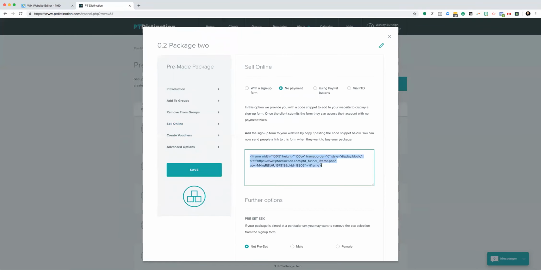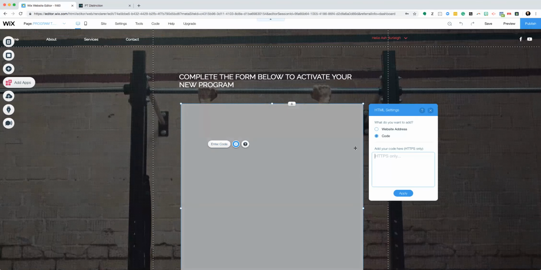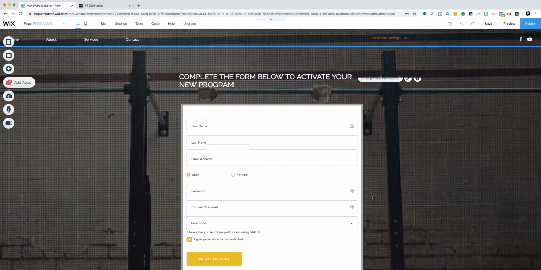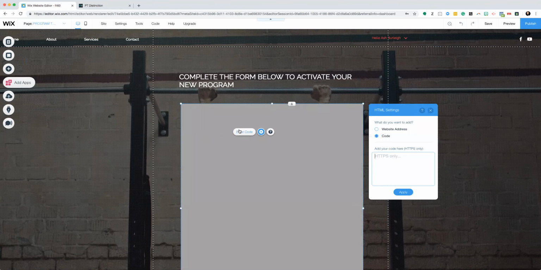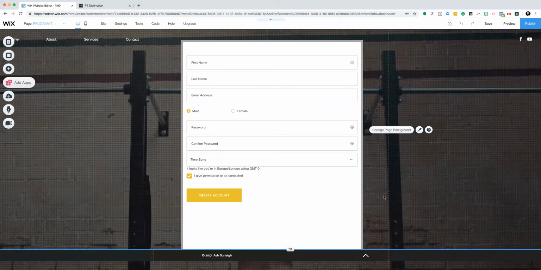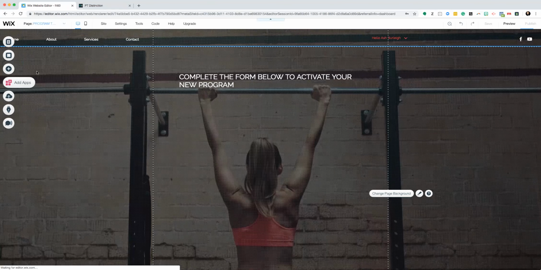We're going to take the iframe, paste it in. Again, that's dropped in again. And then we do program 3. Again, you can have as many programs as you like. And click apply. And OK. So there we go. Then we'll save and publish those pages.